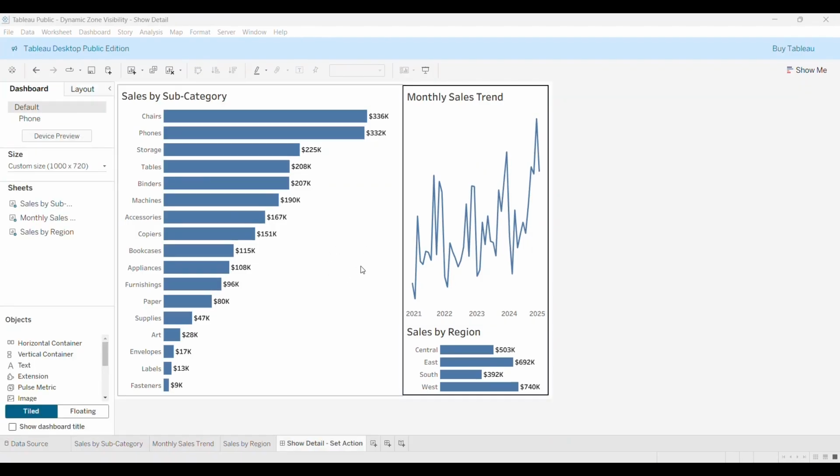Now let's set up the interactivity. When we click a mark on the sales by subcategory chart, we want two things to happen. First, the slide-out chart should appear. Second, the slide-out chart should update to show data for the selected subcategory. When we clear the selection, the slide-out chart should disappear. We will achieve this by creating a subcategory set and a view calculation.